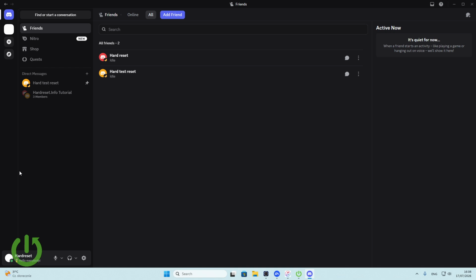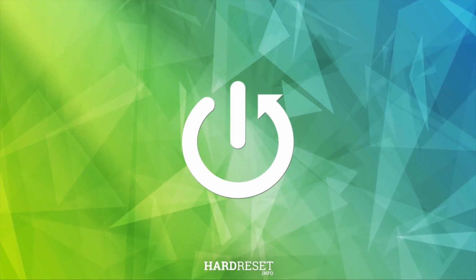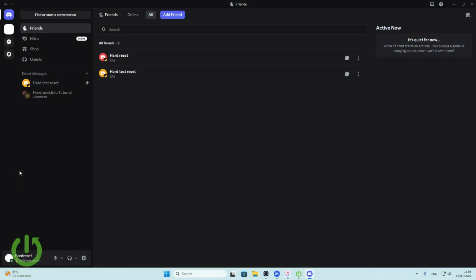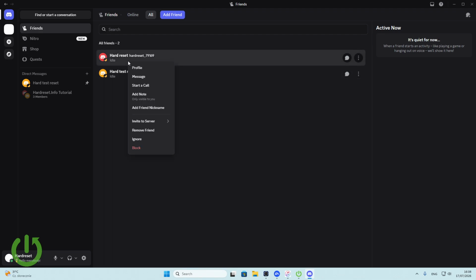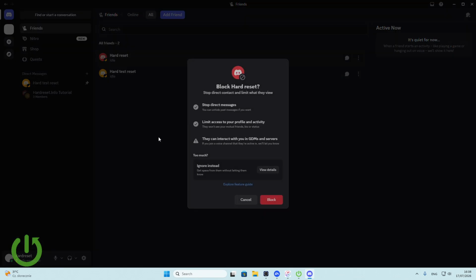In today's video, I'll show you how to block a friend on Discord. So if you want to block one of your friends, then what you guys want to do is go over into friends, go to either online or all, depending if they're online. Here you right click on them or click those three dots. You can remove them from here, but if you right click, you can click on block.